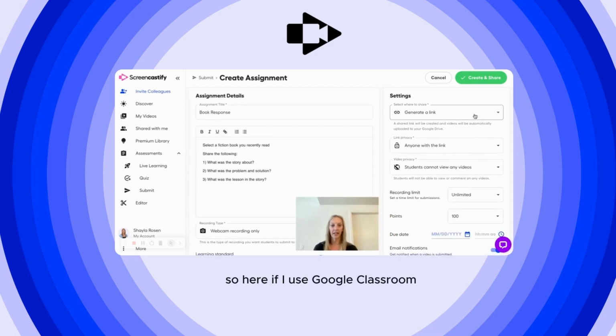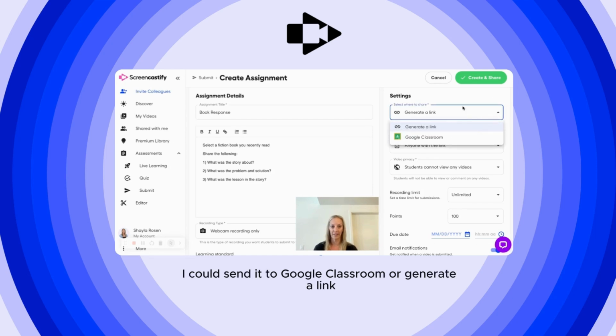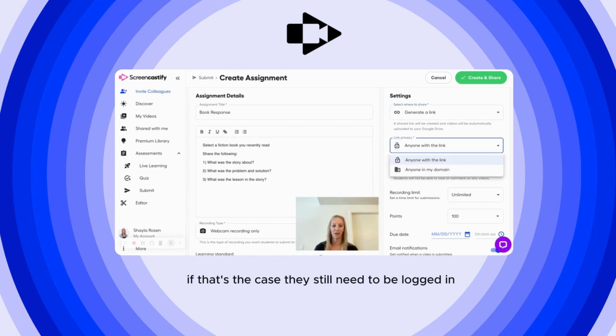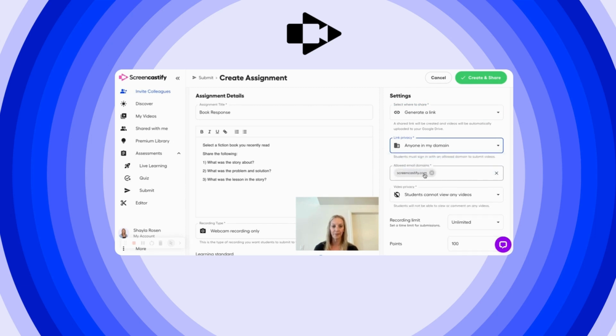So here, if I use Google Classroom, I could send it to Google Classroom or generate a link. This works with all learning management systems. You can decide how you want to share that link. Can anyone with the link open this? If that's the case, they still need to be logged in. So I like to select anyone in my domain.